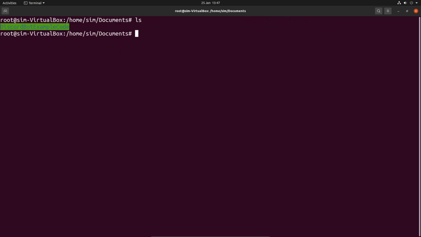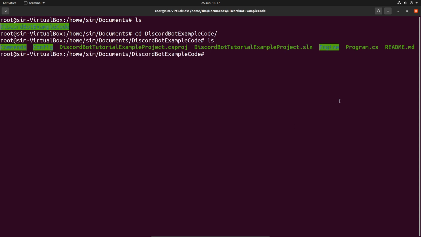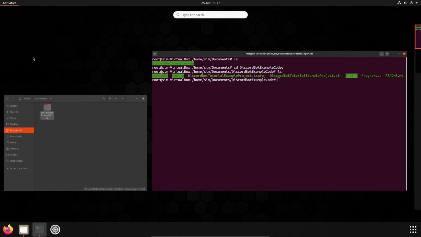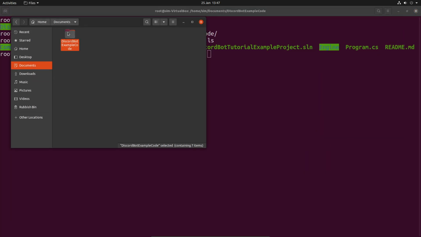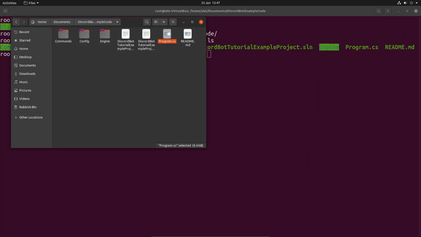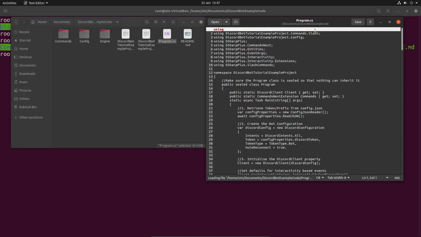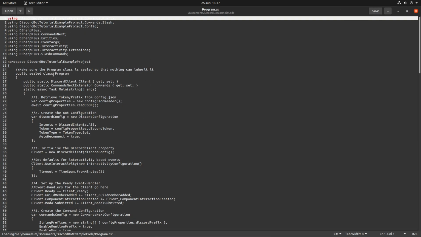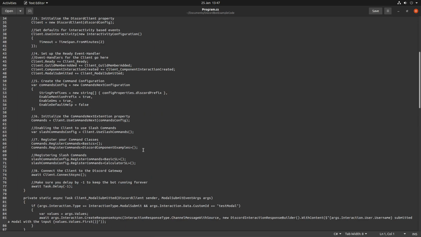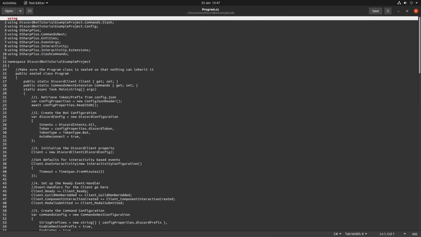Let's go into our Discord bot folder. So let's say cd Discord bot example code, and if we do ls, pretty cool, right? We've just imported our Discord bot into this VPS, and I can view the code. There we go, it's pretty much all there. Look, public sealed class Program, everything's there. So it's pretty cool, right?